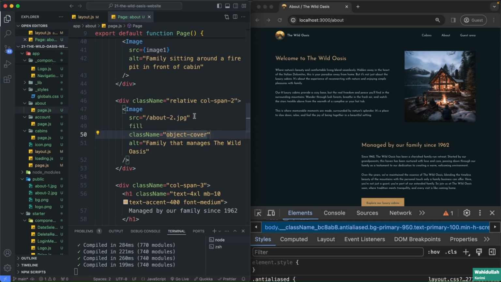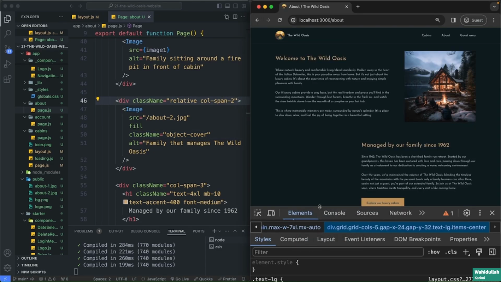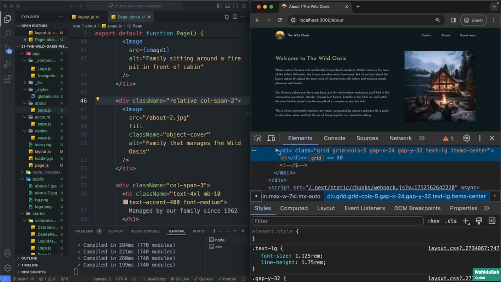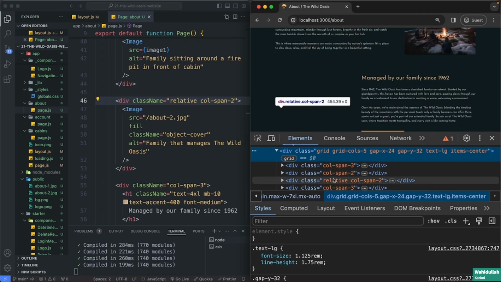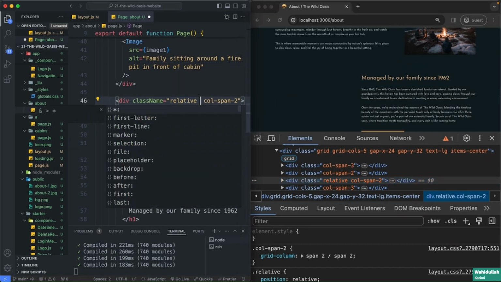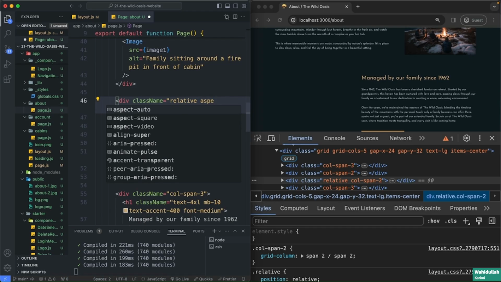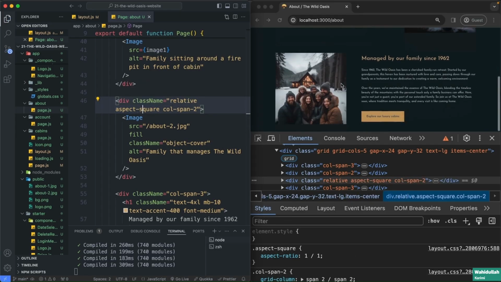But then we also need to actually give this parent here a size. So right now, we cannot really see that. So here we see that it has a height of 0. So let's specify the size right here. But again, we don't want to specify actual sizes. So instead, let's do the aspect ratio here. So let's do aspect square, which will simply set the aspect ratio to 1. And so then here we go.